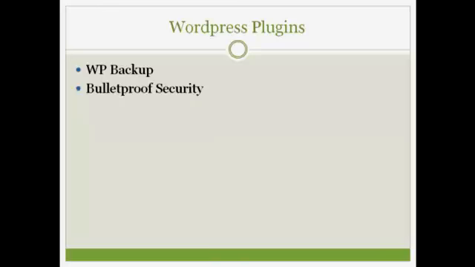The second thing is called bulletproof security, which will allow you to scan your whole WordPress website for viruses and keep it safe. And of course, lastly, we're going to cover the hotlinking protection.